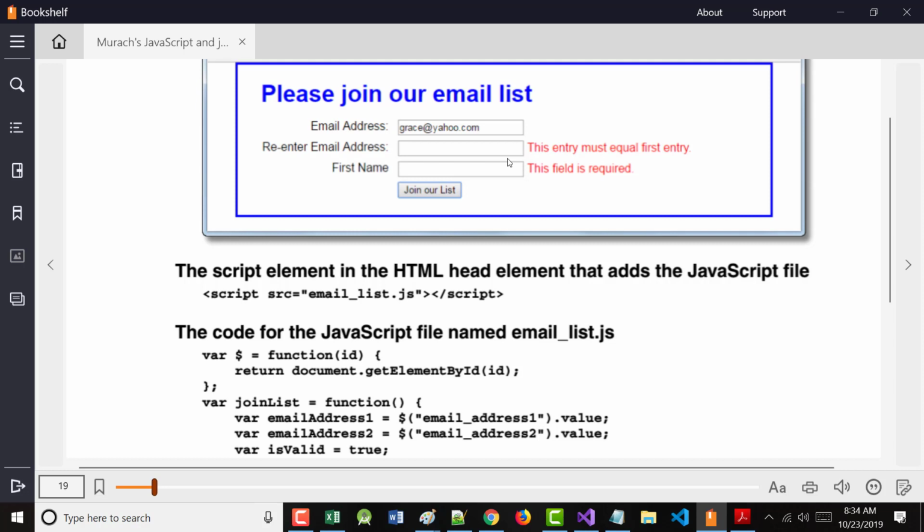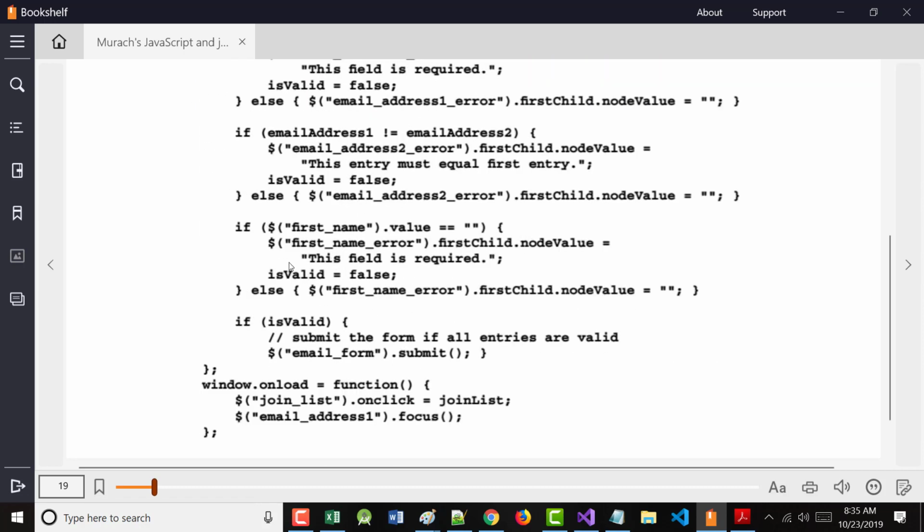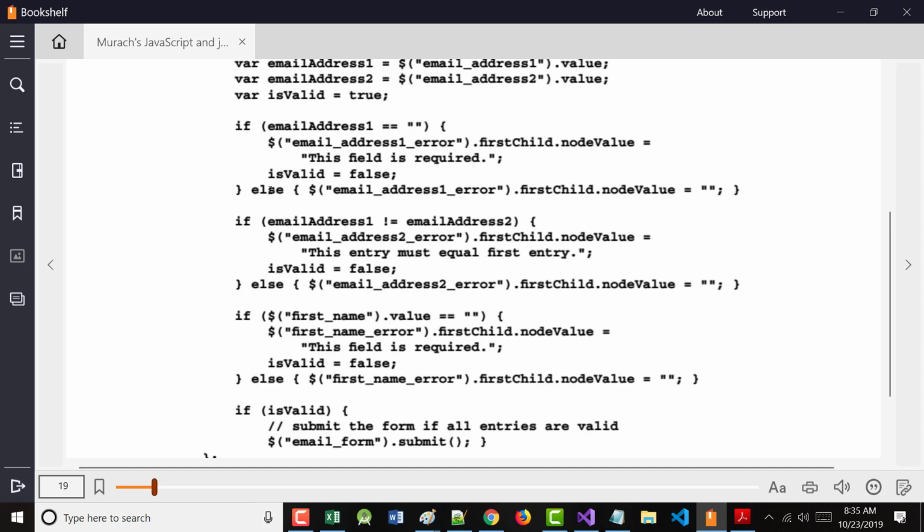Then the second one, we have to check for two things. First, we have to check that they put in something in there, and we have to make sure those two are equal. They're not because we left the second one blank. Since we left the second one blank, we get that error: the entry must equal first entry. What code is that? That's this code right here.